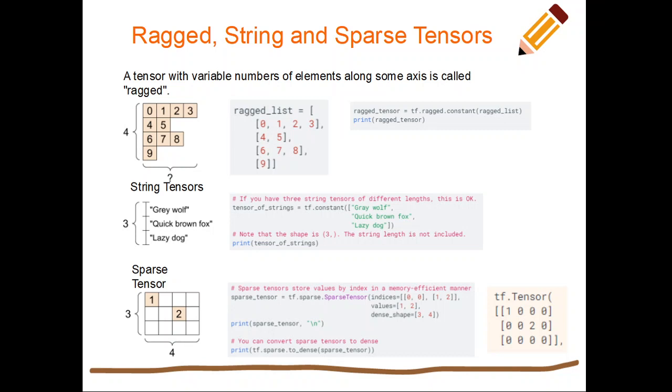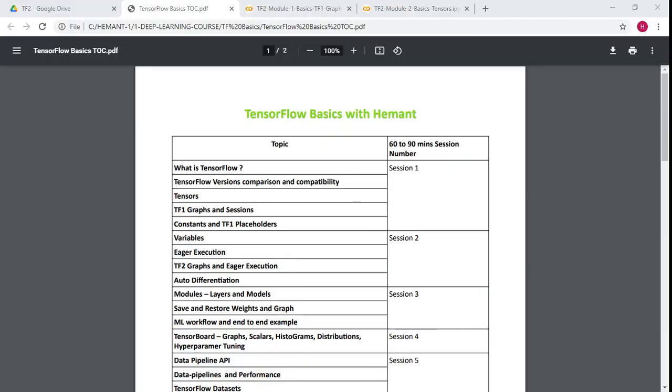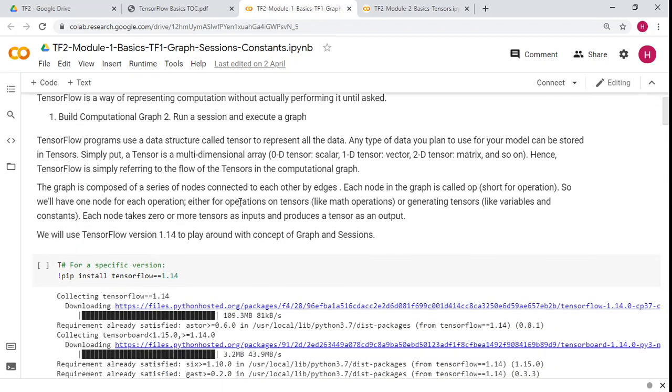Before we go to the next slide, which is more like a session summary, and I'll display it for you, we will also open the notebooks and see these concepts in practice. So let's open the first notebook. The first concept that we discussed was about the sessions and the graphs and the constants.